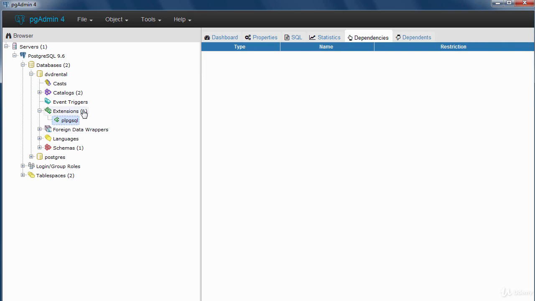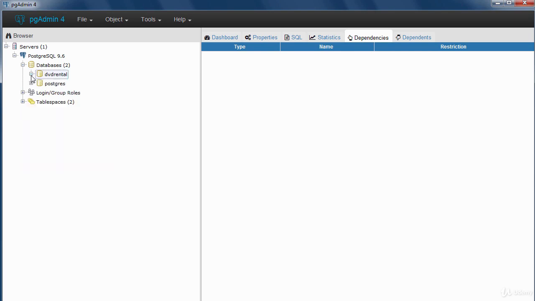So extensions basically are used to wrap other objects to make it easier to maintain. So we'll go on from the extension here, plpgsql. So let's have a look at the default database that was installed, which is this Postgres. If I expand that, it has two extensions. So let's have a look at what the extensions are.